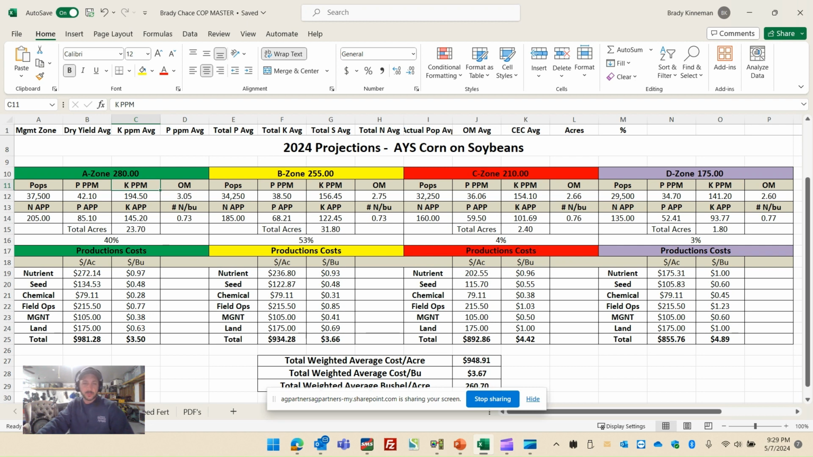What does that do for my cost per bushel? Still cost per bushel in my A zones is $0.97 versus $1 per bushel in my D zones. So nice efficiency. Obviously, seedplant $134 an acre here versus $105. But yet seed cost in my A zone, since my yield is a lot better in my better soils, is significantly lower than still lowering that population in my D zones.